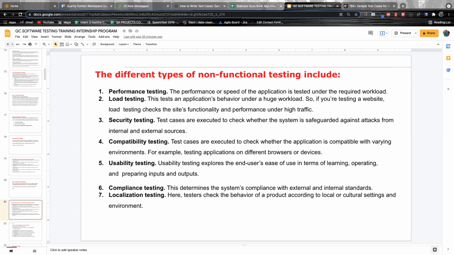We have performance testing, which is testing for the performance or speed of the application under required workload, and load testing. We have security testing, compatibility testing, and usability testing, and compliance testing and localization testing.